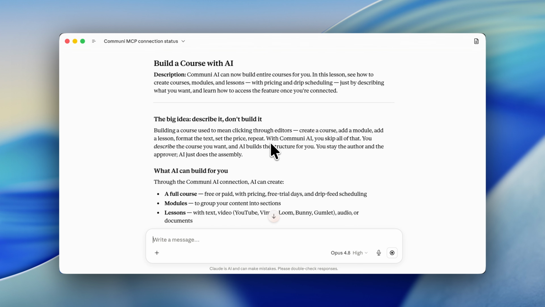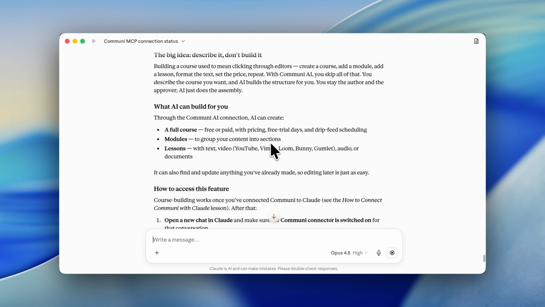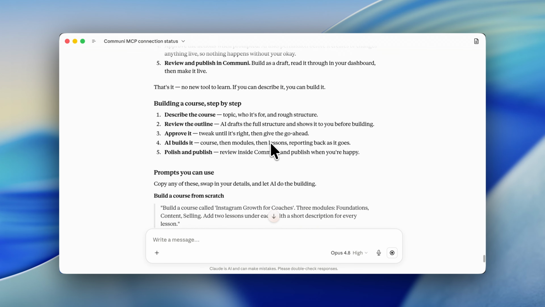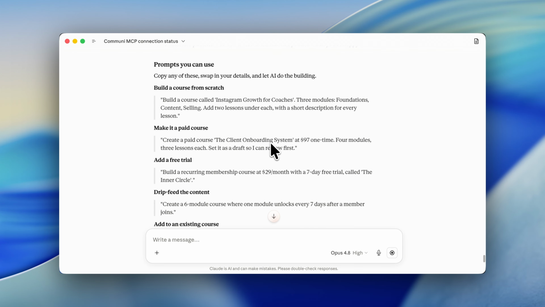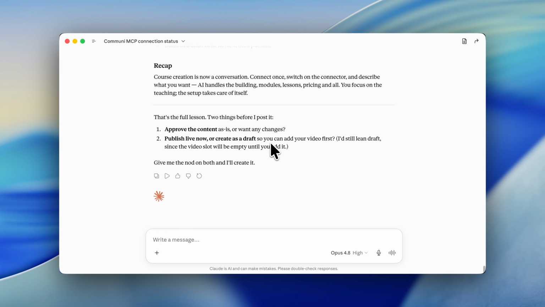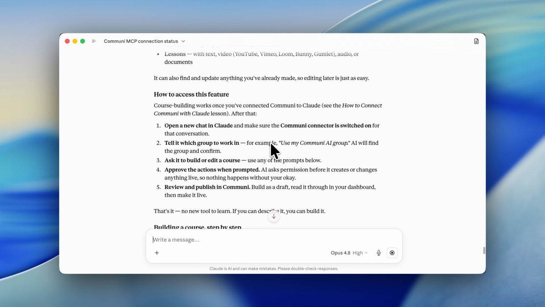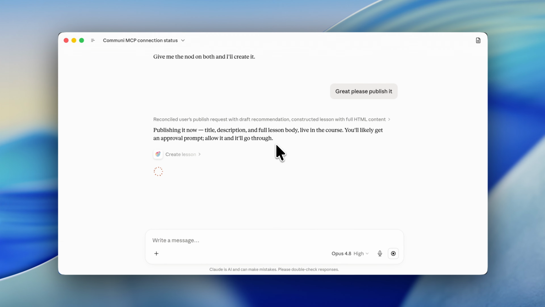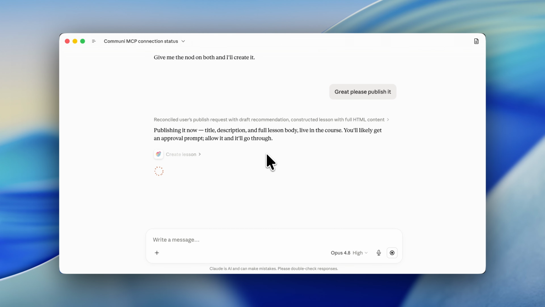It's pretty good. The big idea: describe it, don't build it. What AI can build for you: a full course, modules, lessons, how to access this feature, building course step by step, describe it, prompts you can use. I think this is a pretty good explanation. Great. Please publish it. Cool, so it looks like it's doing it. Publishing it now. So we're going to see this ourselves soon.